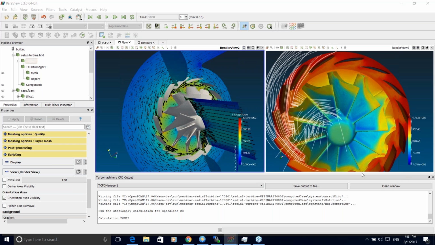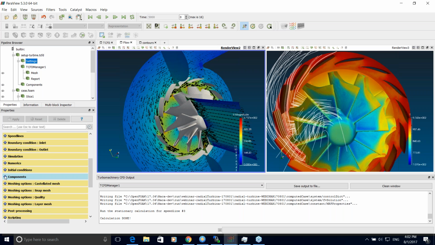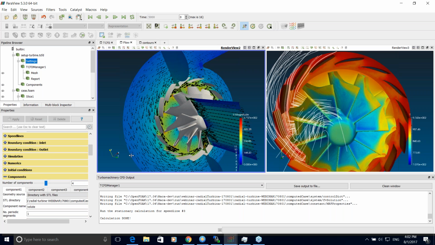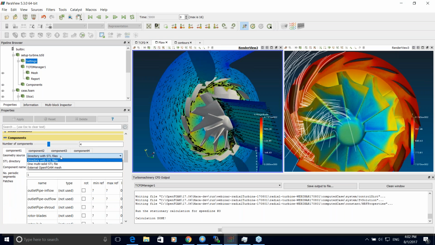Okay, thanks. The next question, also for Radek: is it possible to import a model to TCFD from HyperMesh? So, an external mesh question, basically. Yeah. In general, an external mesh is possible to import. Basically, it is directly here. Maybe I didn't mention the geometry source. You have three options: the directory with STL, which is the case of the CFturbo export, then one multi-solid STL file, which is really similar, but all geometries are in one file, or an external OpenFOAM mesh.